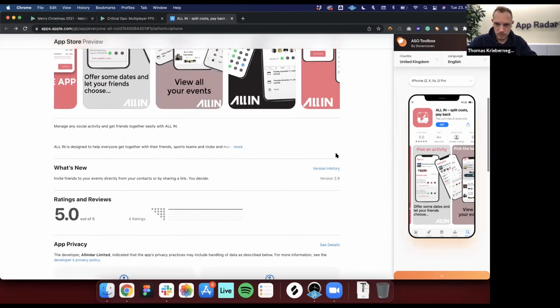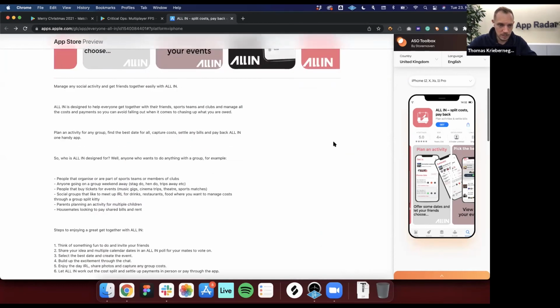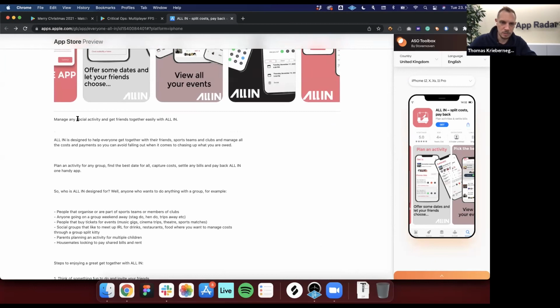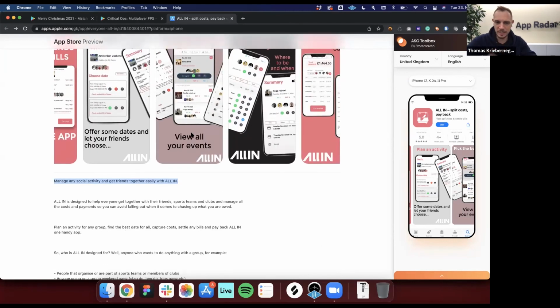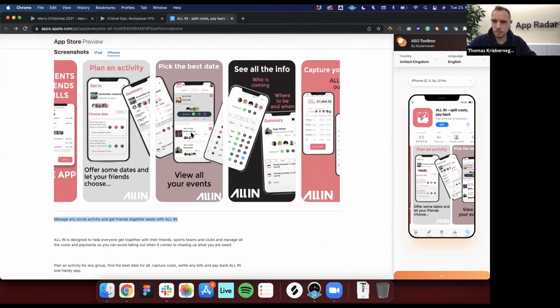When I go through the description, one thing that pops into my mind is: manage any social activity and get friends together easily with All-in. For me, I kind of get the point where this is coming from, but I wouldn't see this as the main feature, as the main value that I'm getting out of this app.